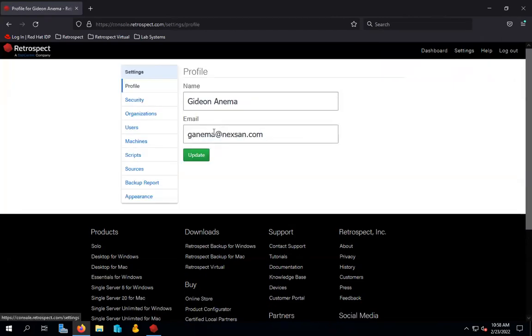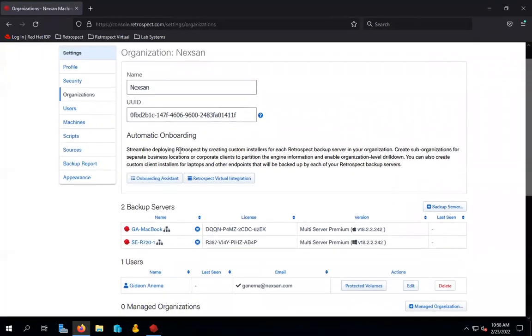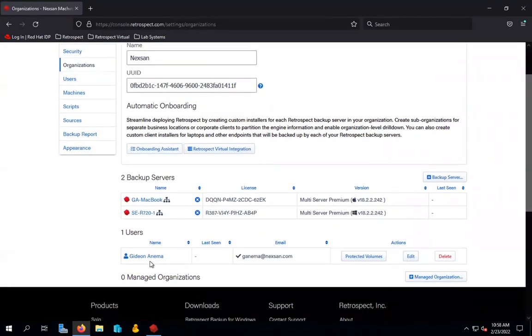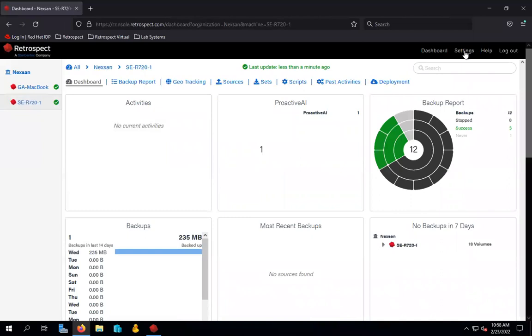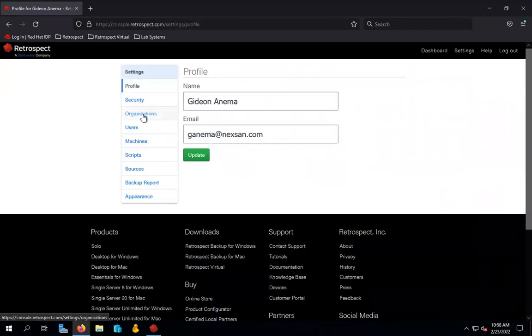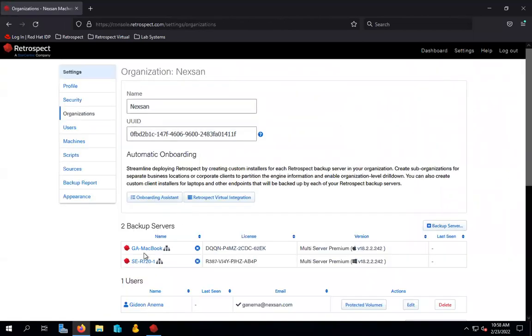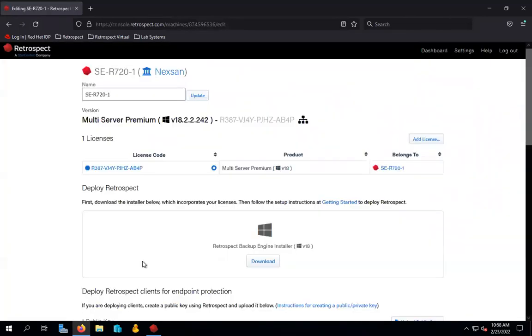So for settings, I already covered the UUID, but let's see what else I want to talk about in the last couple minutes we have remaining. We've got our backup servers, my user. Oh, right. Let's go back to dashboard. I'll go ahead and click on this. Actually, that's not where I want to be. Organizations. Here is where I want to click on the server.